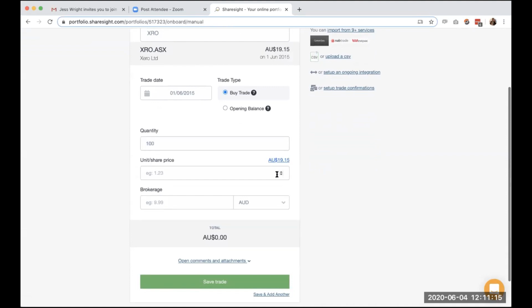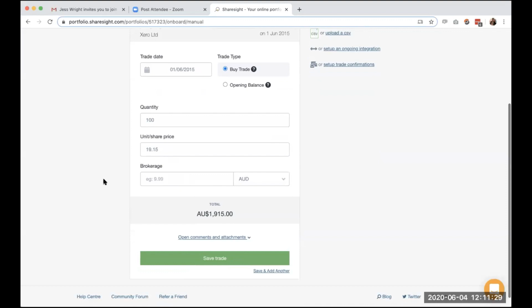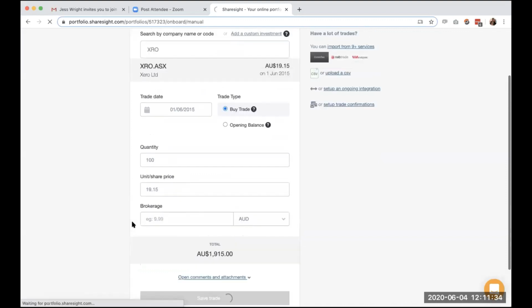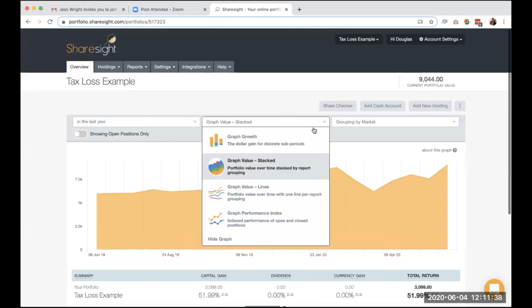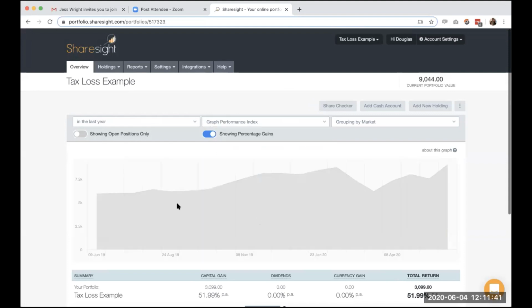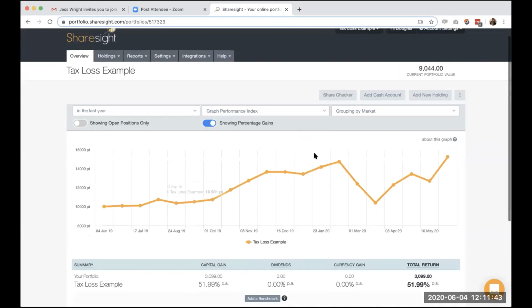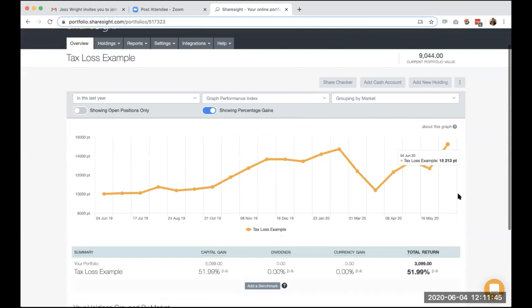And you can see that Sharesight very conveniently populates the closing price on that day 5+ years ago, which was $19.15, which, if you've been following 0, you'll know is an awfully cheap-looking share price based on what this company has done. I'll leave brokerage just at nil for the example, and I'll save. So now I have my portfolio set up. I always like to switch to performance. And you can see I'm sitting on a nice gain of almost 52% annualized for my investment in 0.